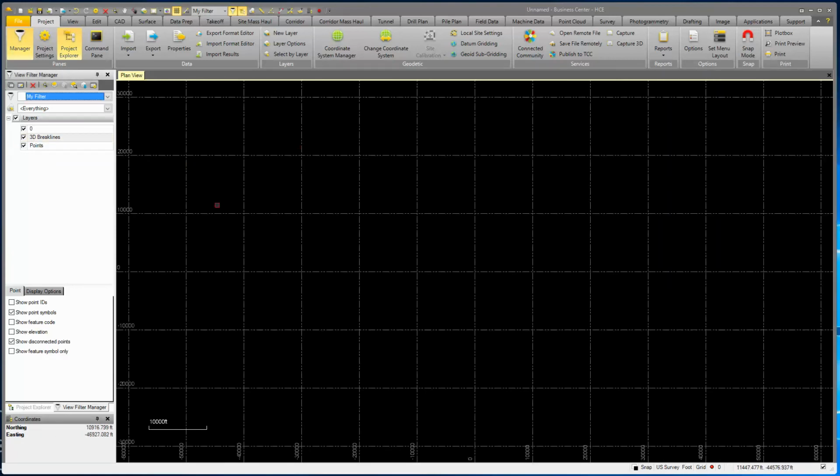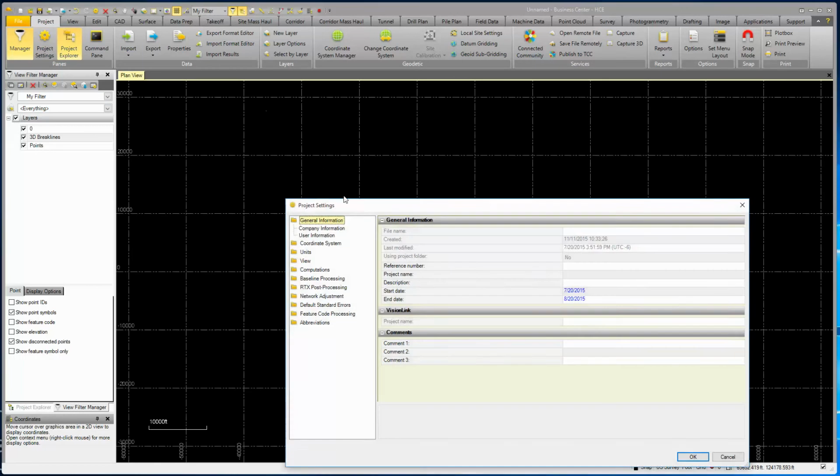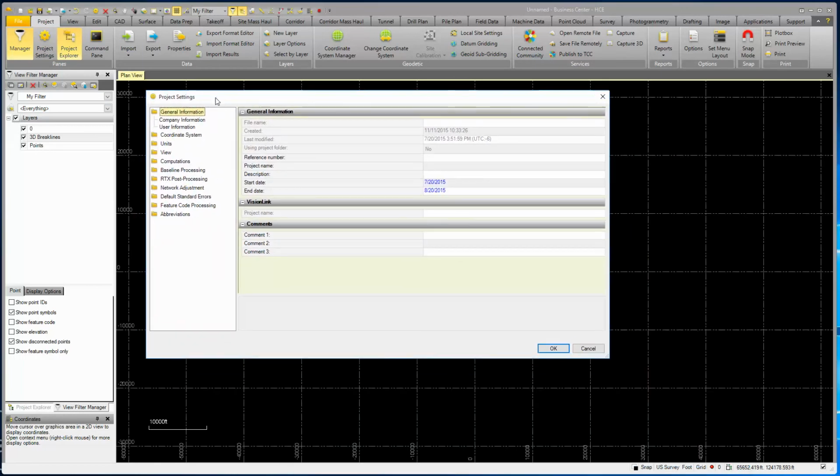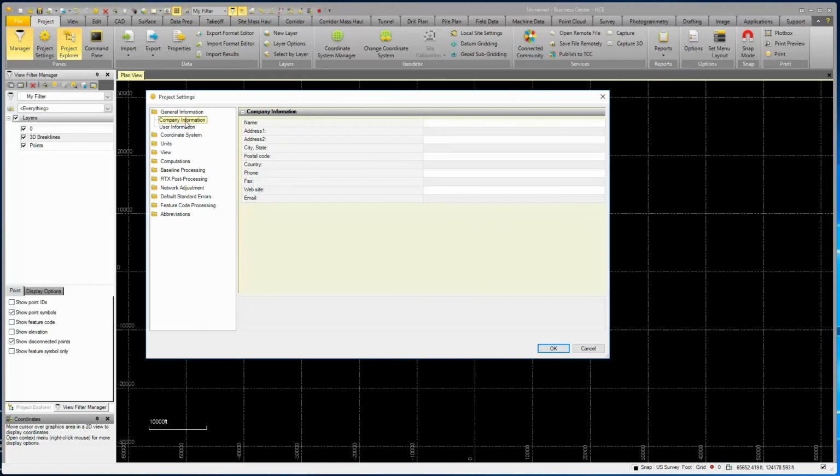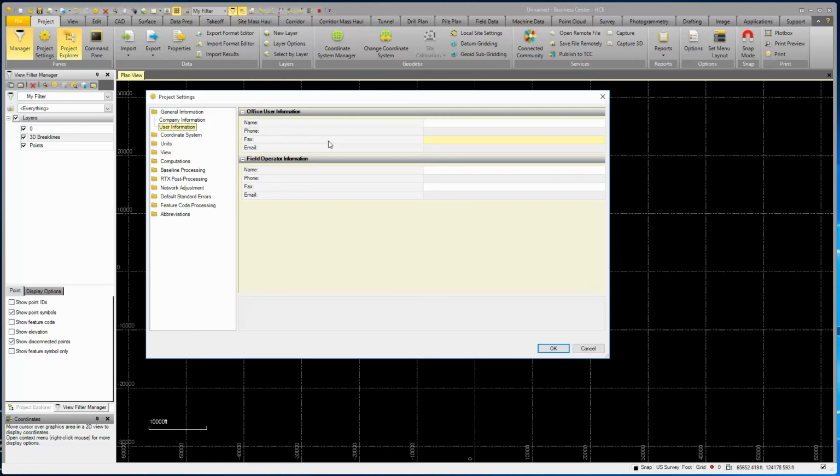So let's go up and go through some project settings. Let's go up to the project tab, and right below there is project settings. In the project settings, you can set a variety of things, but when we said file new and we selected US survey feet, a lot of things just came in set based off a template that Trimble put in on the installation. If you go over on the left and walk down through, you've got company information. You can put the company name, and then when you create reports and so forth, it'll add this information. User information can be added if you had some survey crews, different things, or the office user. You can add that information.